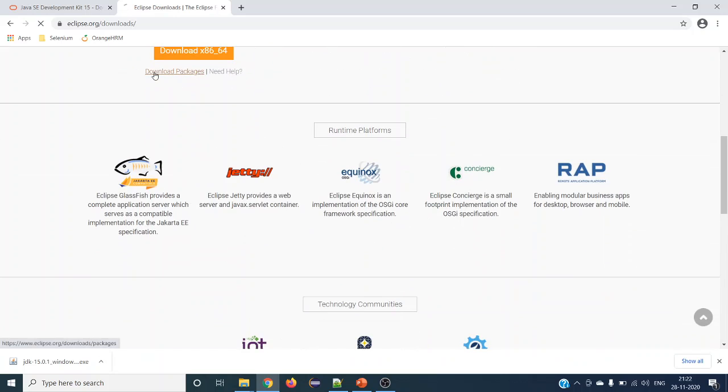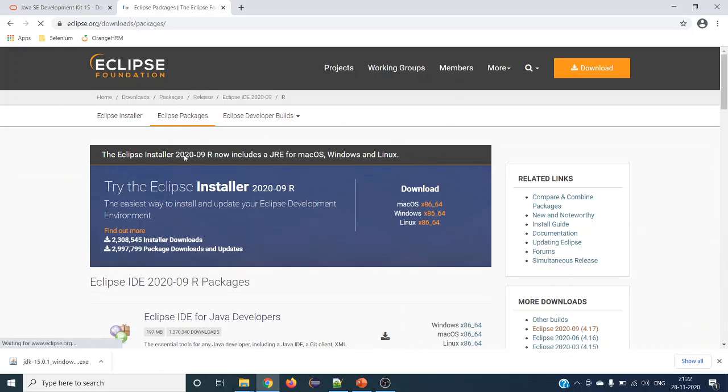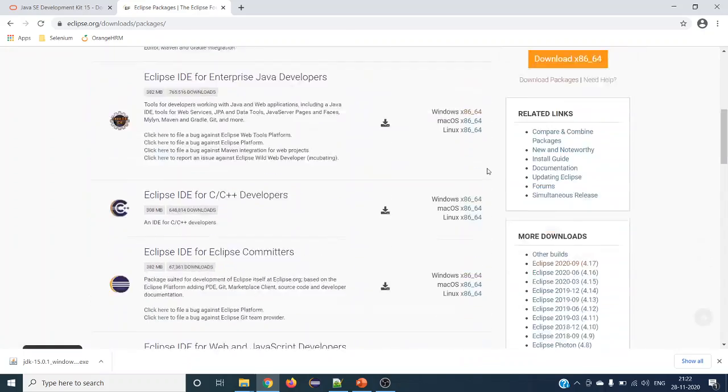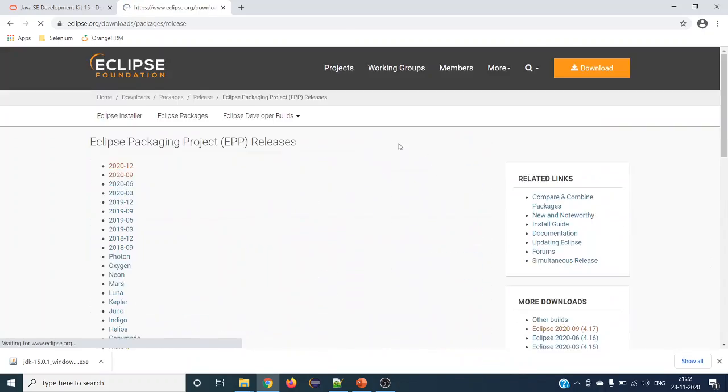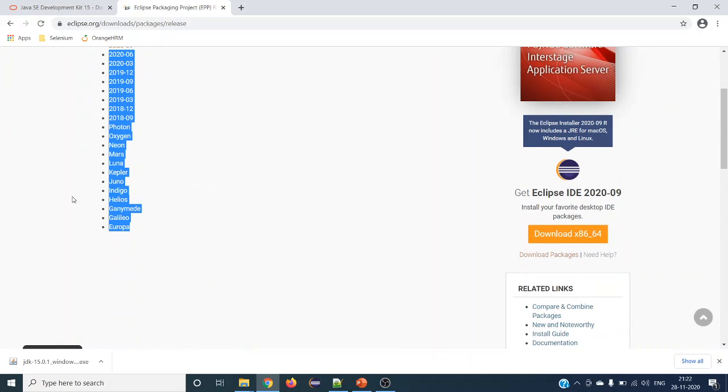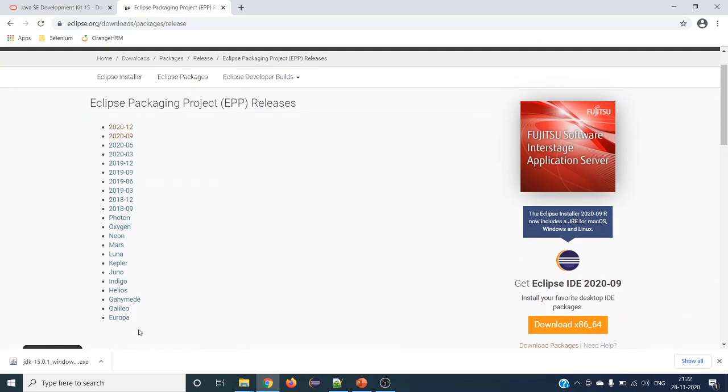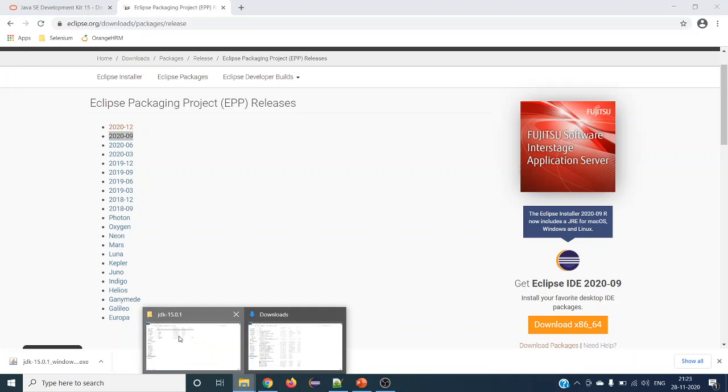You see over download packages, click on this. It will navigate to all the different packages, whatever is there already. Here, older versions. You can see all the older versions. If you have any older versions of these Eclipse versions, these older versions will not work with your Java 15. So to work with your Java 15, you have to download the latest version. I have already downloaded 2020, so let us work with that.